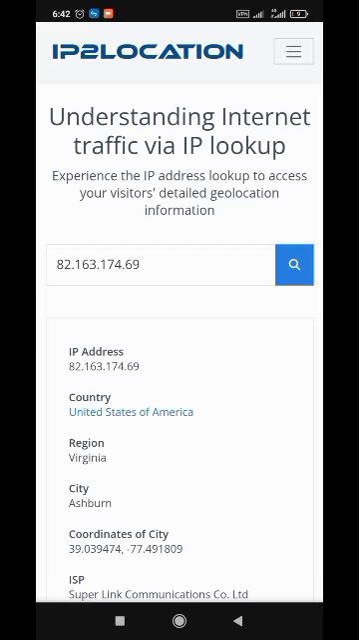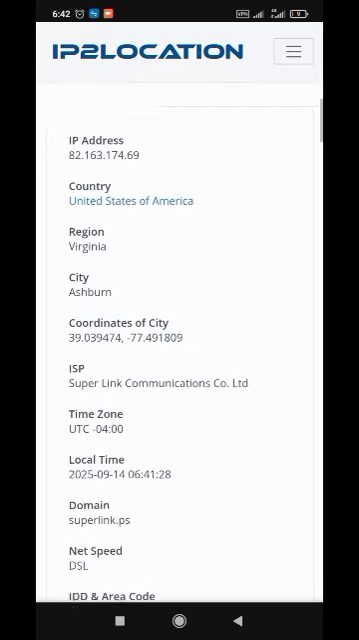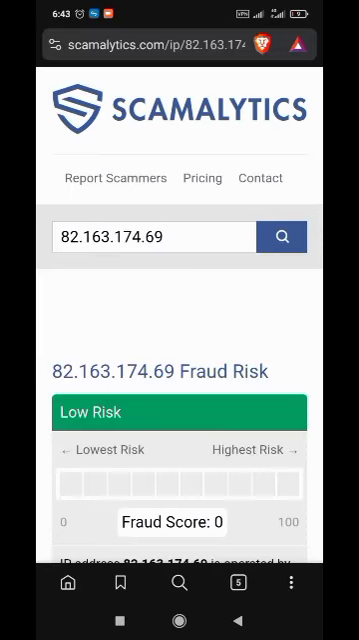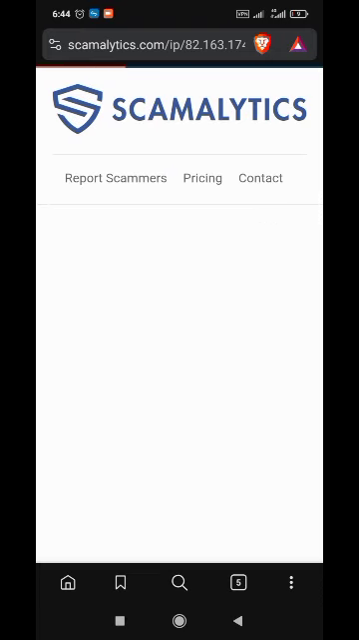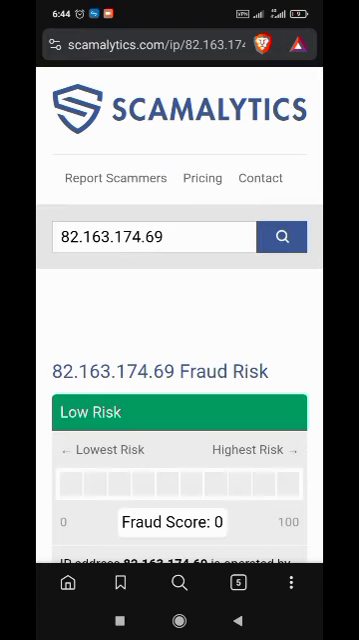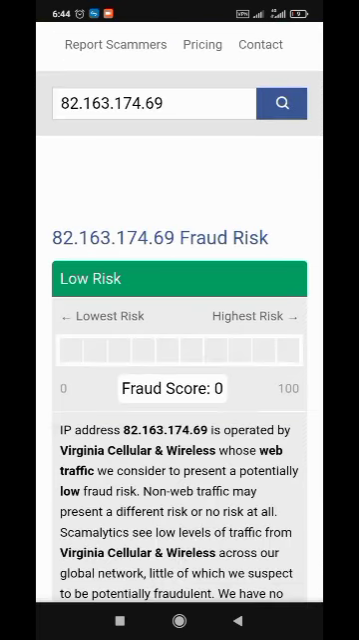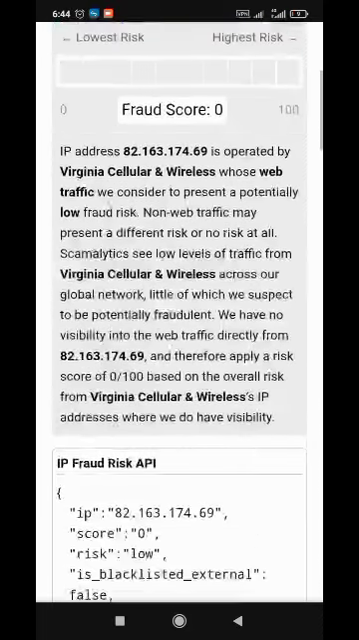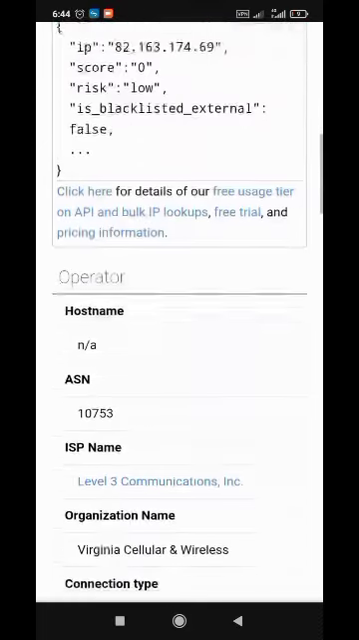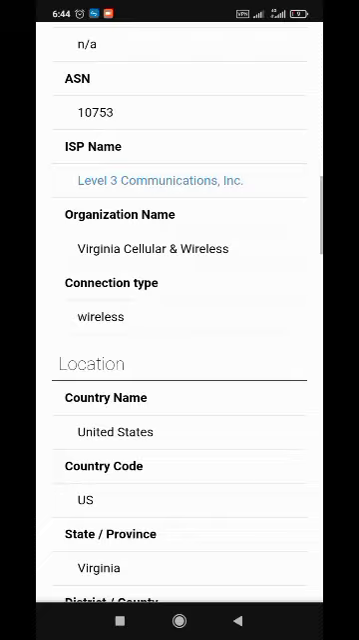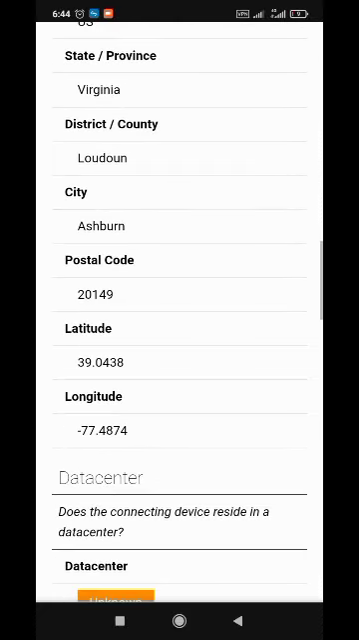Now once you've checked everything, you go over to another website known as scamalytics.com. You paste the IP that you copied here and click on search. As you can see, our fraud score is 0, right? Your fraud score shouldn't be anything more than 0 to 30. Your fraud score is 0. You scroll down, see other aspects of your IP that you need to know.